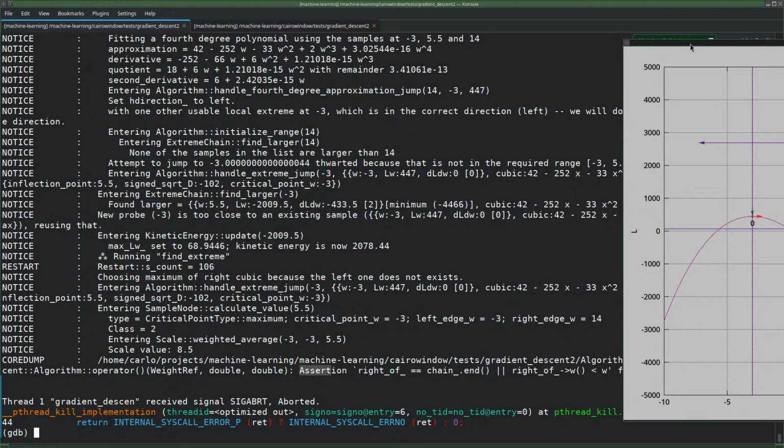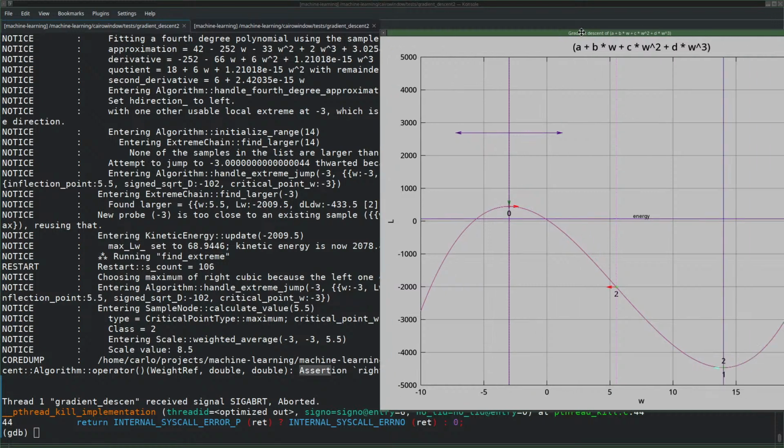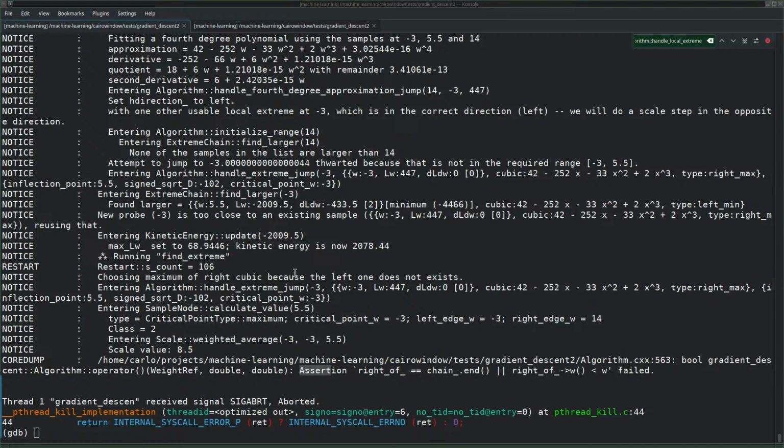What should have happened is that we just jumped to that point. So we jumped to 0 from here, because the fourth degree polynomial that we fitted here has a maximum there. And then we jump again to 0, because this cubic between 0 and 2 has a maximum here. And then we notice that nothing changed, and therefore it is a real maximum. But yeah, it asserts. So I don't know. Question: why does it assert?